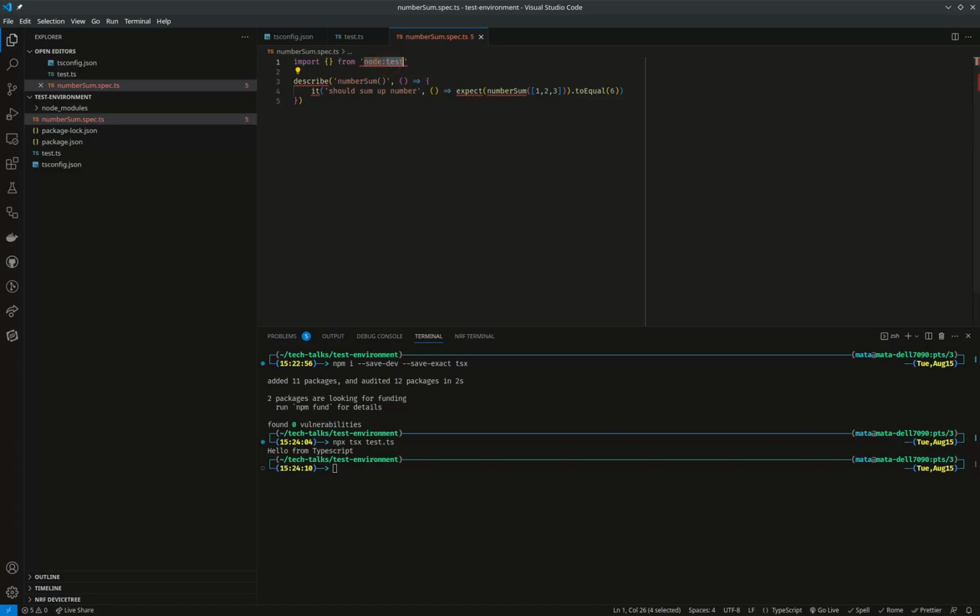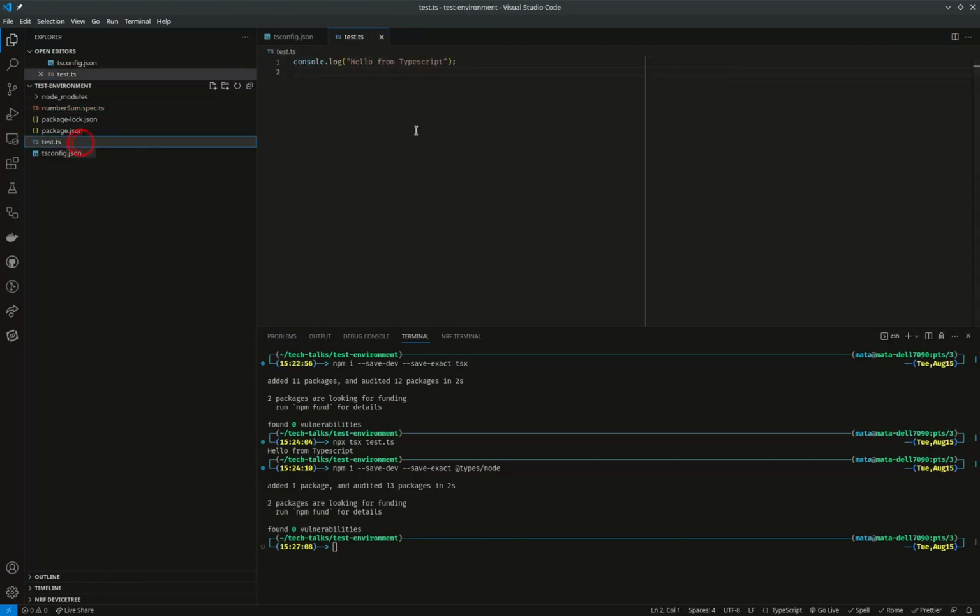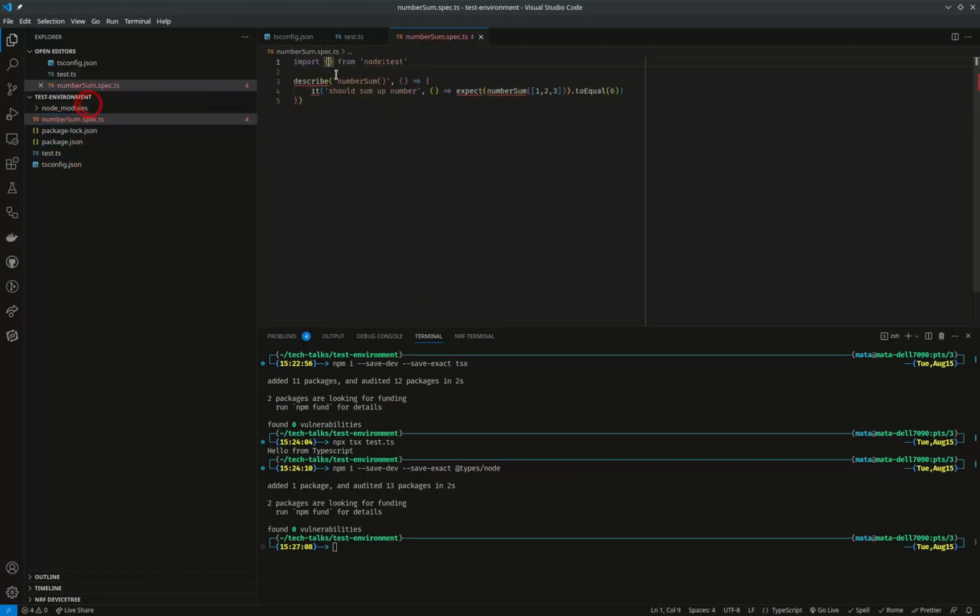Is it called Node test? Test runner? Yeah. Oh, okay. Now it's complaining that I don't have the types for Node installed. And types node. So that's a TypeScript problem, it's not a Node problem. So here, and now if I open it up again, yeah, now it works.